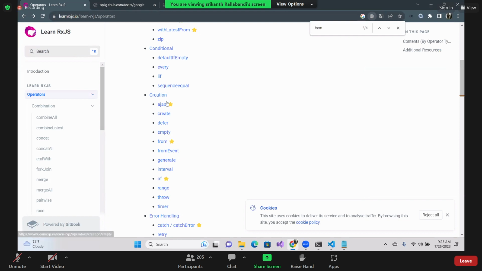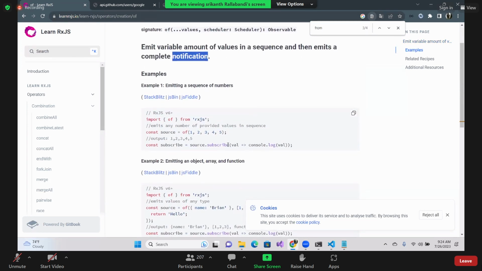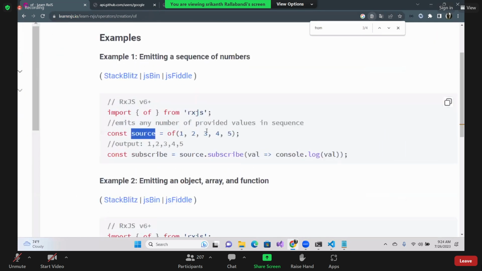This one, wherever you have the stars, those are going to be used much more. Star up, you have the star, right? Off you can go. It emits a variable amount of values in a sequence and then emits a complete notification as well. That means here, when I give, let's say, off, first of all, it contains the source list of elements that are available. In total, how many elements are available here? 5 elements are available. It emits any number of provided values in the sequence.